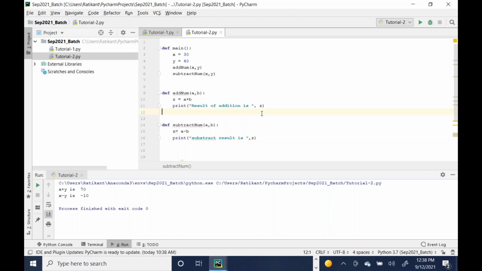Okay. So I'm saying, hey, I declare two variables, x and y. I'm passing those two variables. This is how to pass arguments or variables to a function. I'm passing x to a. Y is going to be B, right?